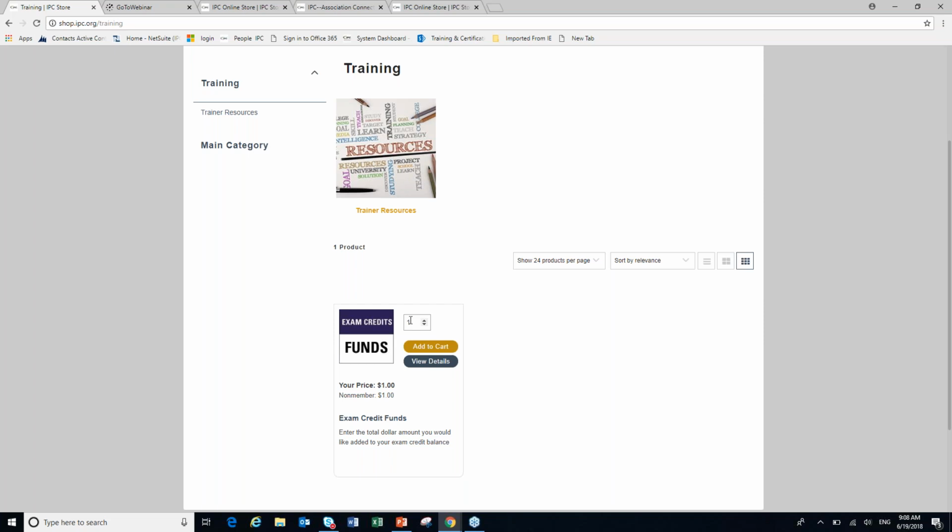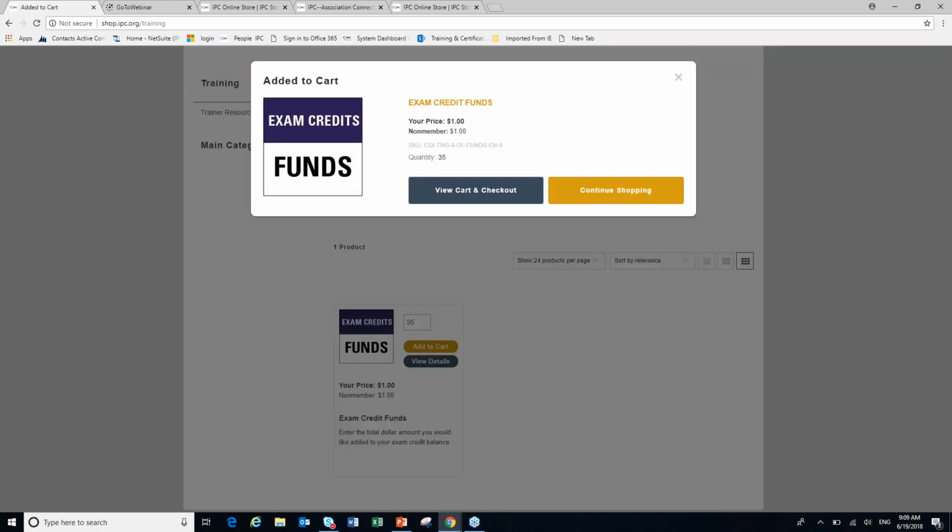So when you're entering in the quantity, what you're actually entering is the total dollar amount that you want added to your exam credit balance. You're not entering in 1 for 1 exam. If you were doing an online exam, you would be entering 35, so that I have $35 available to me in my exam credit balance. I'm going to click add to cart, view cart, and check out.